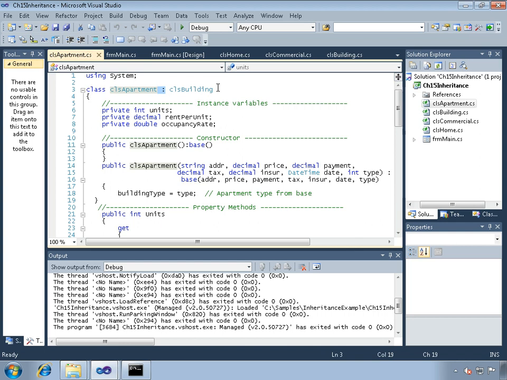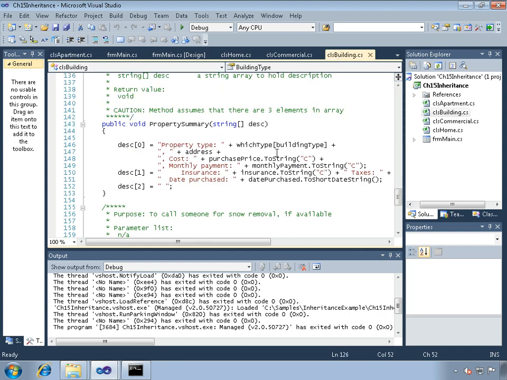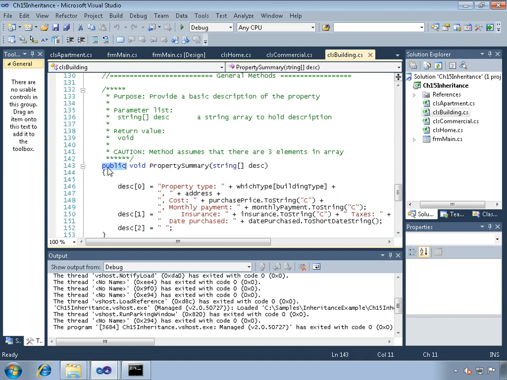Once you have a class definition that begins with this syntax, what you're saying is this subclass has full access to any and all methods and properties that are of the protected status mode or public. Now, the general methods back in class building, you'll notice all of those are public.